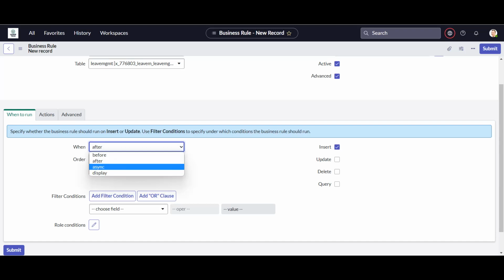Async and after update are almost the same. There is a bit of difference between them. Suppose I say after update, let me uncheck this. If I say after update, that means once the system does the update and the database transaction is successful, my business rule will run afterwards. Now if I select async here, it is also the same: once the system is updated and everything is done, my business rule will run.